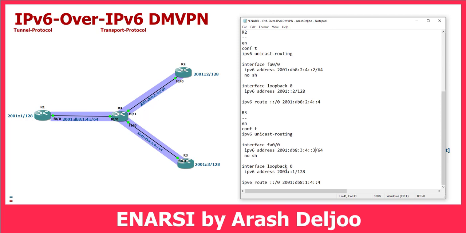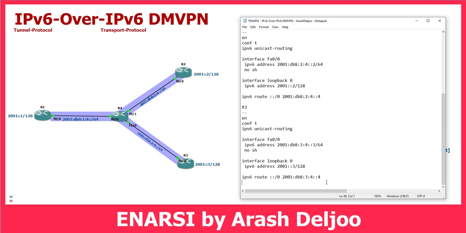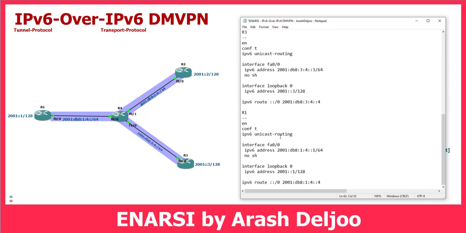After that, interface loopback 0, IPv6 address is 2001::3/128. Then IPv6 route ::/0 2001:DB8:34::4. So easy. And finally, we should configure the router 4.